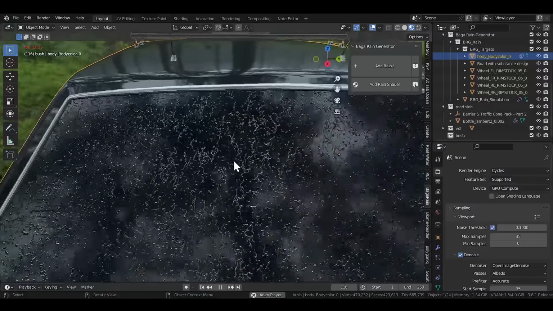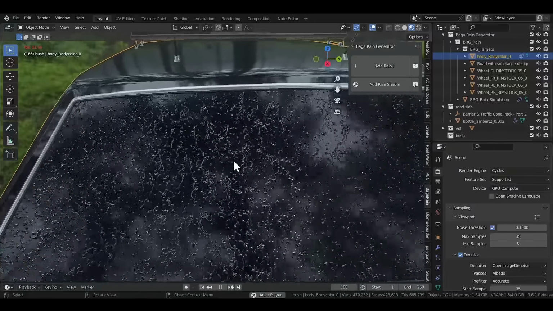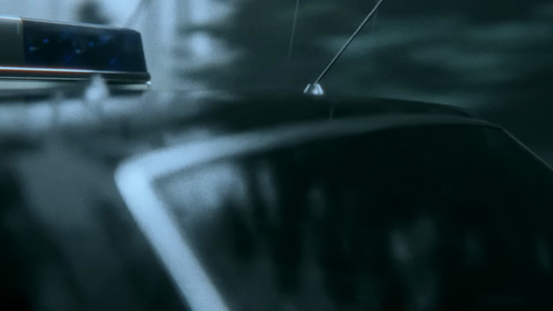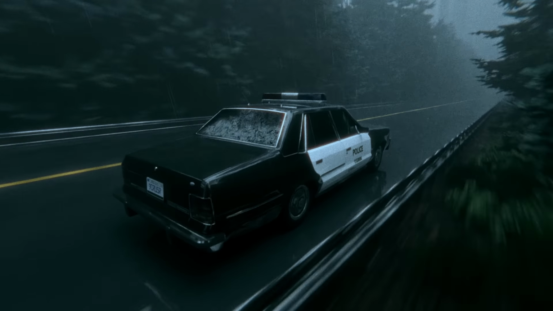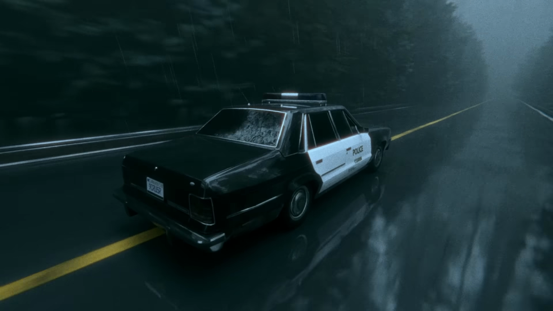And don't forget to pair it up with one of those rain droplet generators. There's a ton of them available online. I'll link the one I used in this scene in the description below. Combine that with the Bagger Rain Generator to get even more realistic results. So try them both out together. But for now, let's get back on track and talk about those fake water simulations I showed you earlier.